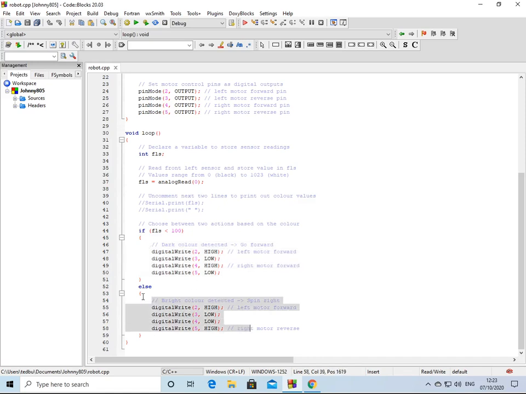And the way that we choose which one of these to do is based on the value that we got back from the sensor. So if the value was very low, like less than 100, which would be less than 10% of its maximum value, that indicates that the surface underneath the sensor is very dark. So in the simulator, that basically means it's on the road. So in this case, as long as the front left sensor is on the road, the robot will drive forward.